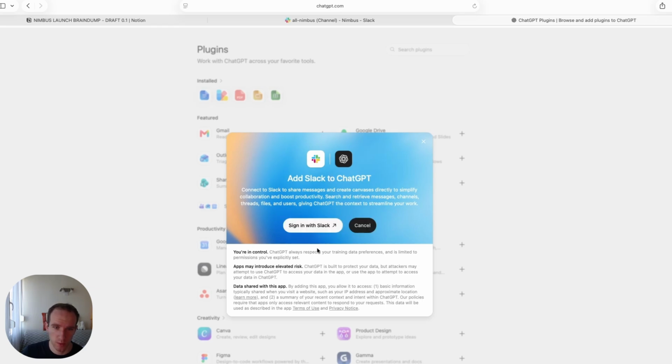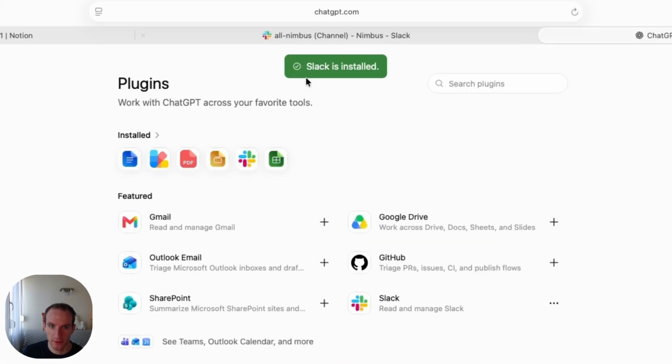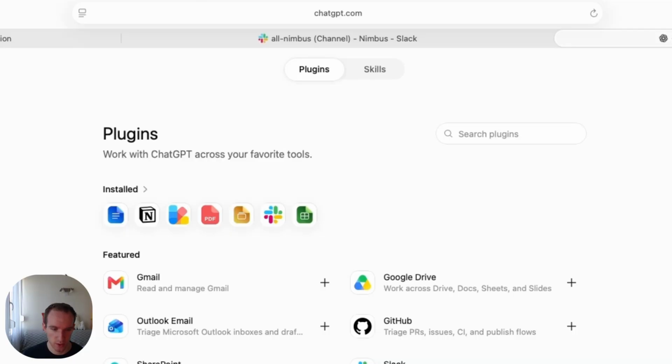It brings up this pop-up. I have to sign in. Okay, I have to allow permissions, specify which workspace the ChatGPT has access to. So I'm going to go ahead and allow. And now we have Slack installed. I'm going to do the same with Notion. Okay. So that too is what we need.